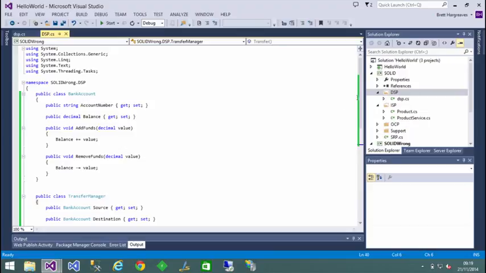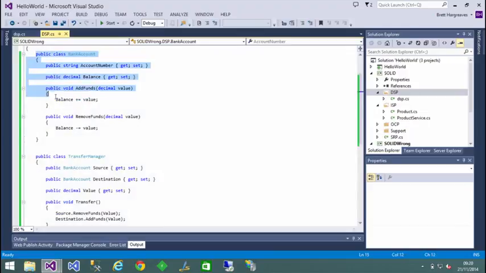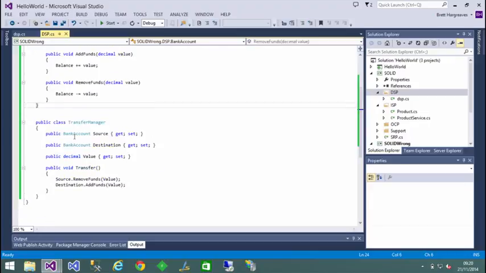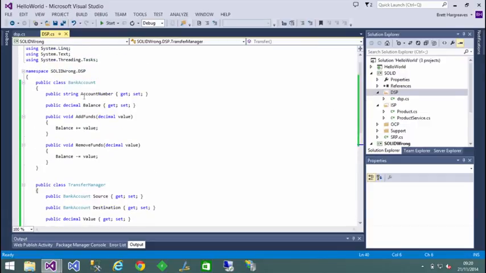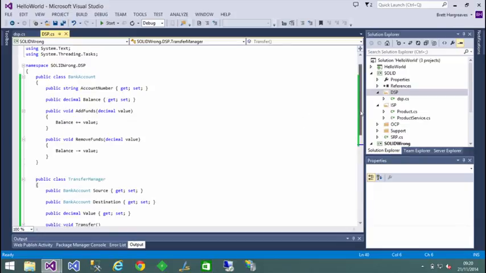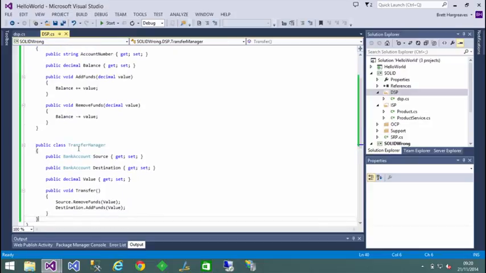For example, as you can see, we have the individual classes for the bank account here, and the transfer manager takes a bank account source, a bank account destination, and implements the transfer. But as you can see, the transfer manager is directly implementing the bank account class. Should we need to make any change to the lower level bank account class, this could have a direct impact on the transfer manager or any other class that implements one of the bank account classes.